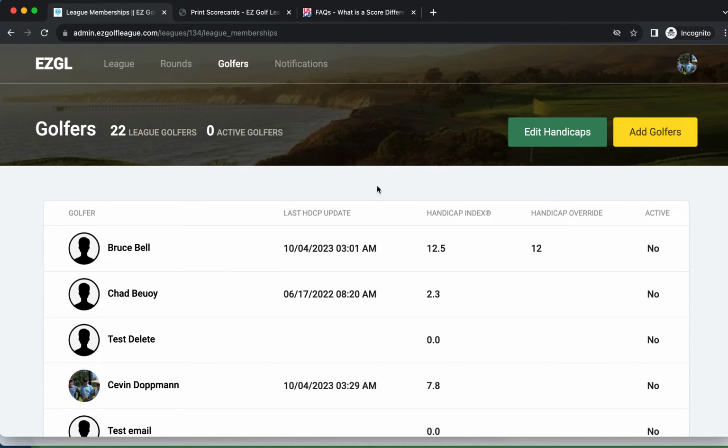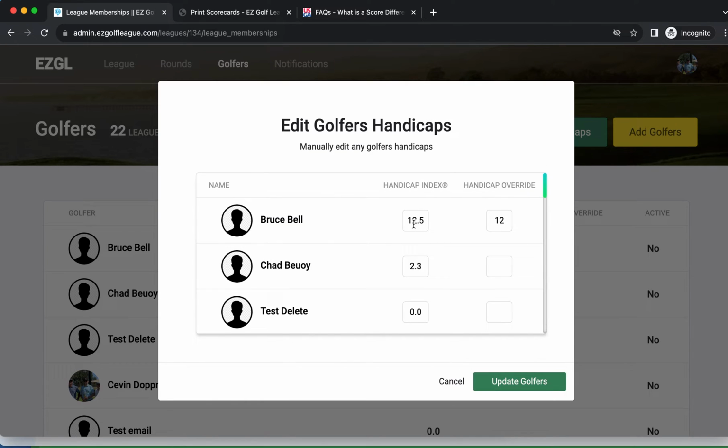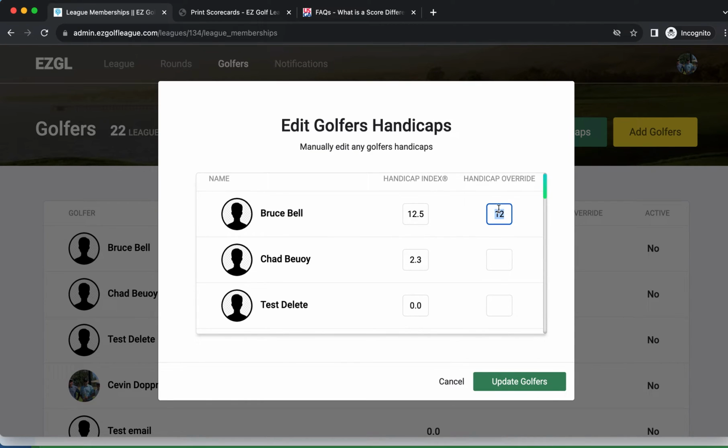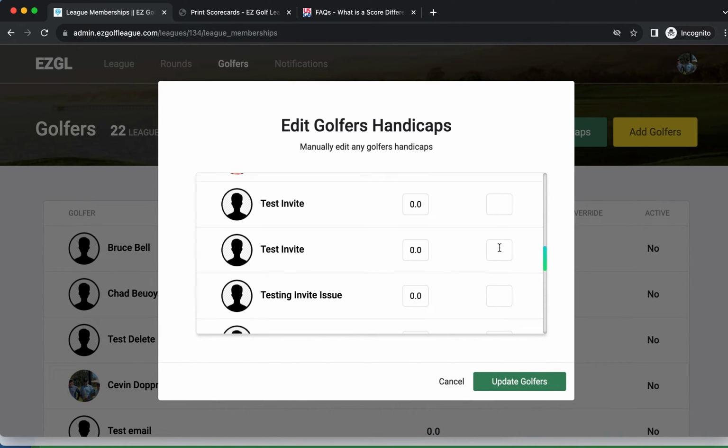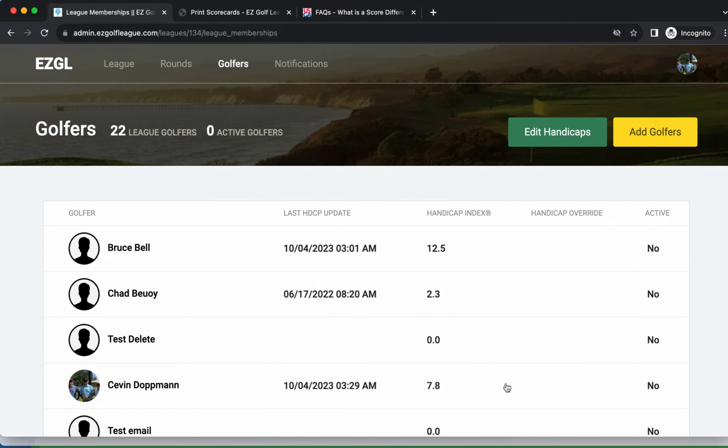For bulk editing purposes, you can click on Edit Handicaps, and you can bulk edit any of these players if you're managing this manually. All right, but let's assume that you do have handicap management turned on. You've checked the box in the league settings like I talked about. We automatically will apply those indexes based on the past rounds.